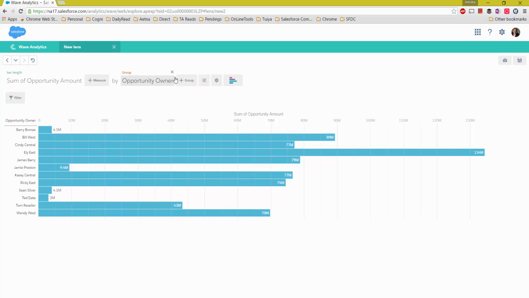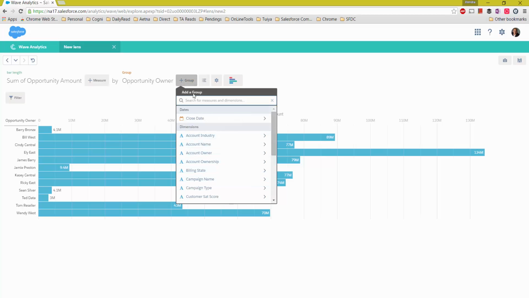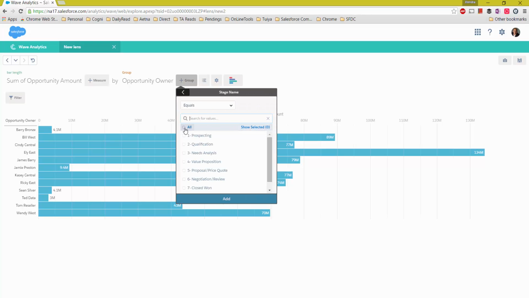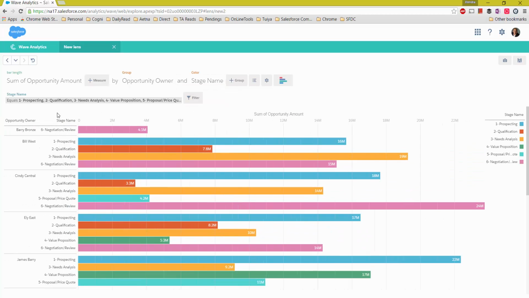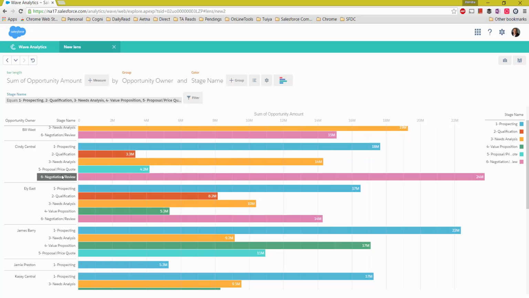Now let's create a new group because we need to see the stage as well. So we would be going to stage. In stage we only want to see all open opportunities. That means we would be excluding Closed Lost and Closed Won from here. So this is how it all looks.